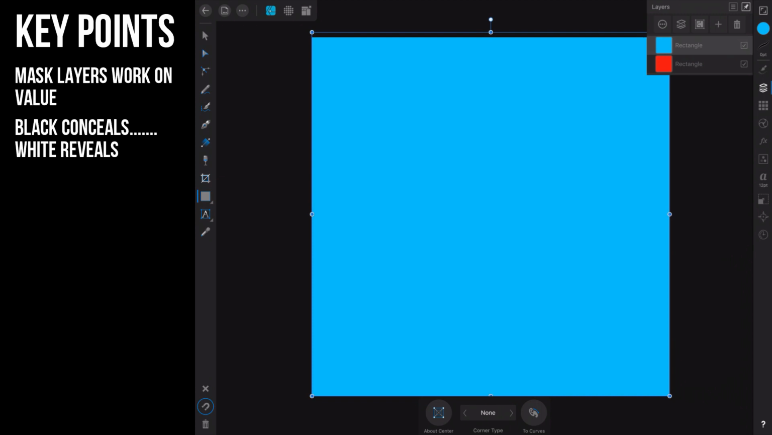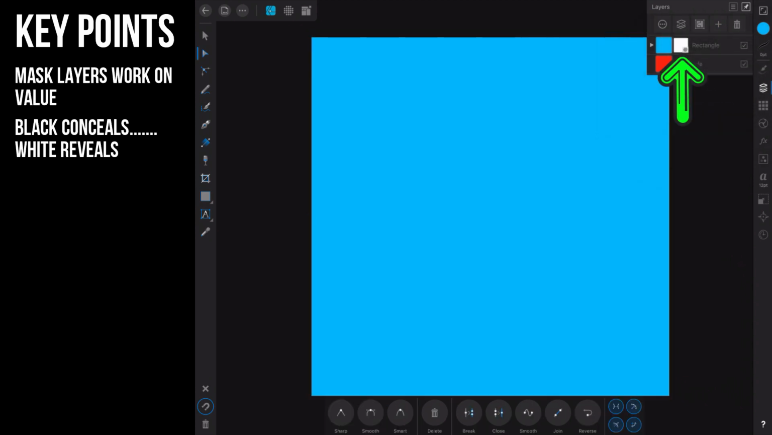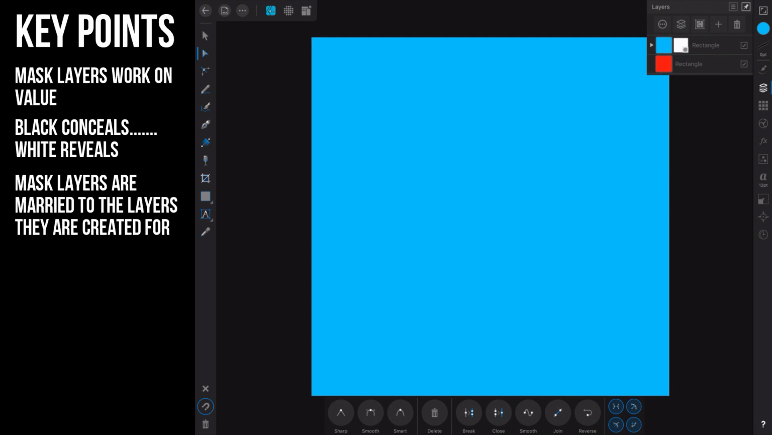Now, mask layers are special. So you come over to the plus, and we're going to put in a mask layer. Now, notice the mask layer is this white square that is beside the blue square. Mask layers are tied to the layers. You can't separate these at this point. And the white means that all the blue is visible, because remember, white reveals, black conceals. So right now you can see all the blue. What a mask layer does is it uses black and white to tell the layer how much to show. So let's try this.